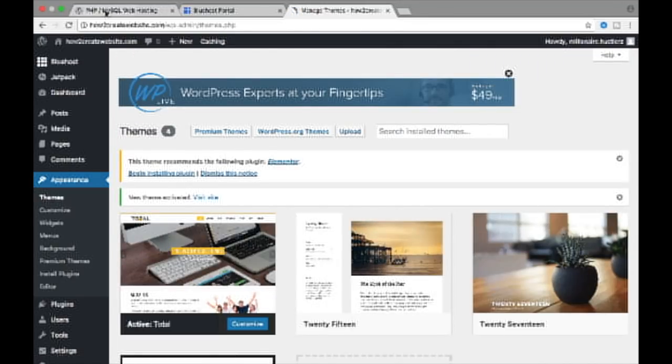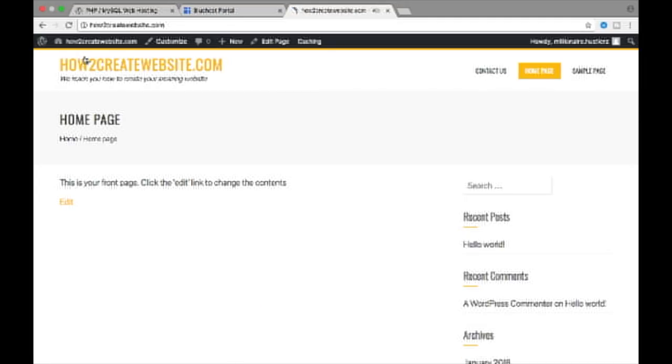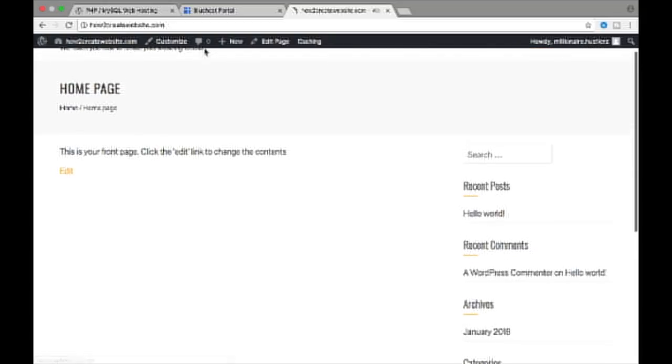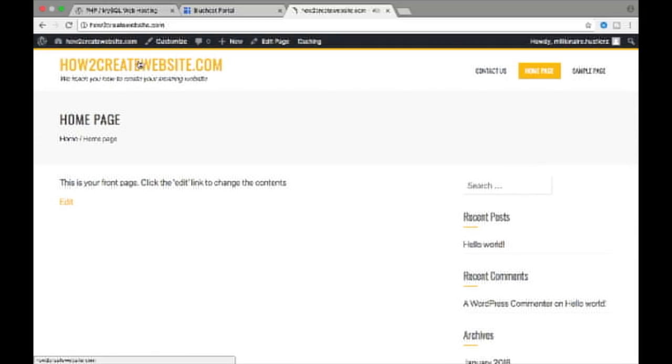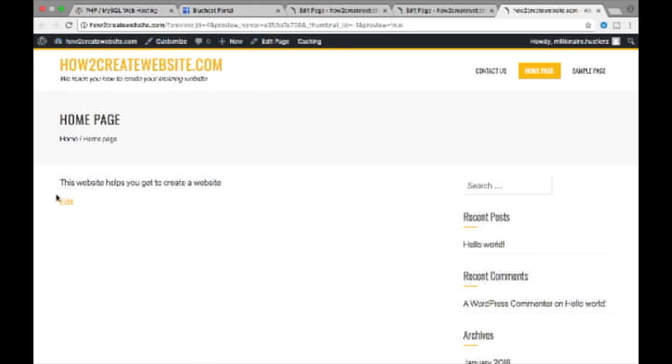After you activate it, click right here, visit my site, and then it'll direct you to your website. It's simple. Look, it has your website.com heading right there. So that's pretty cool. Your home page is simple. This is your front page. Click here to edit, link, change the contents, all that stuff. So that's pretty cool.